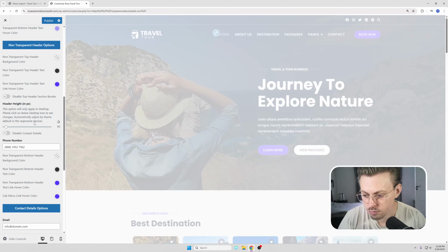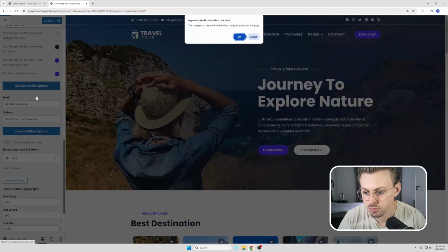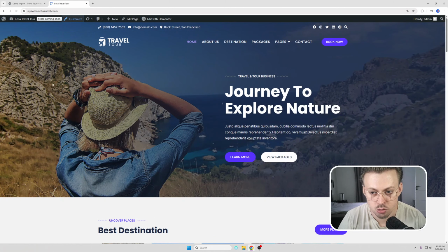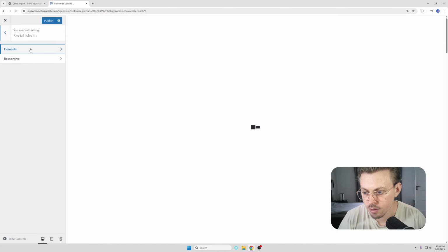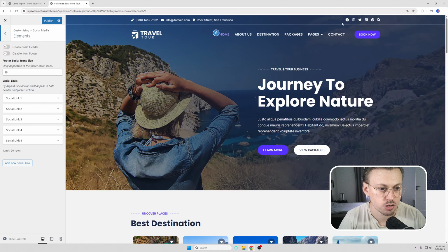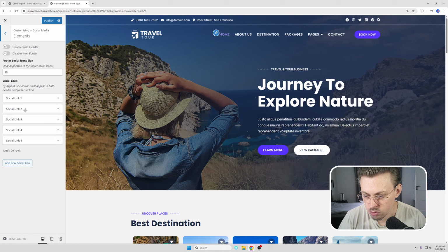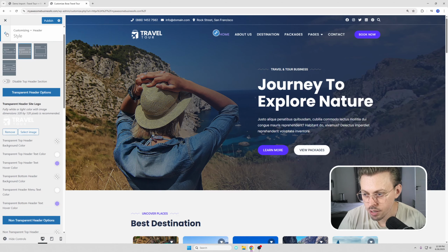I'm just gonna leave them like that. The email, the address, and then the social links. If you want to change them, hit OK. Go to Customize again, and then find social media, elements, and then you have the social links. You can expand them, you can add your own link, or you can just remove some of them if you don't have that specific social platform.